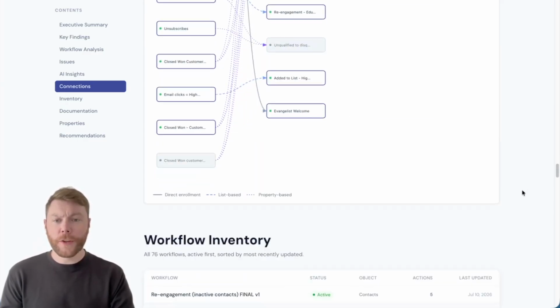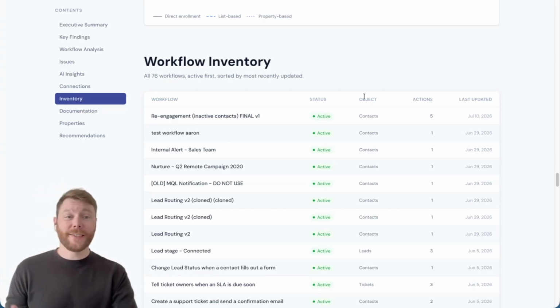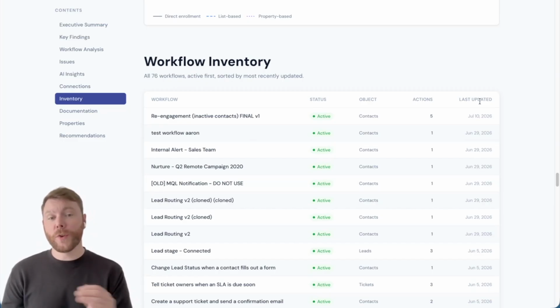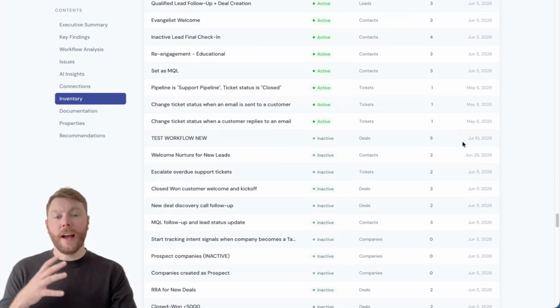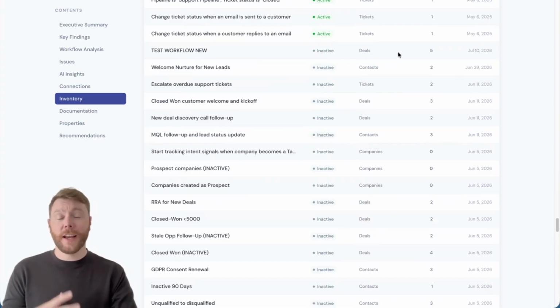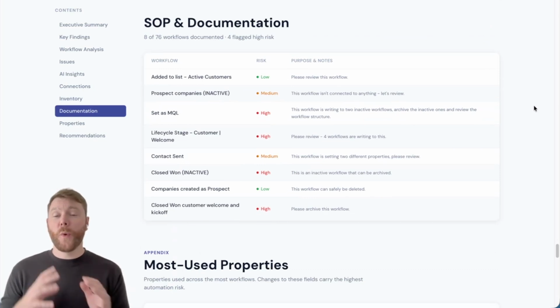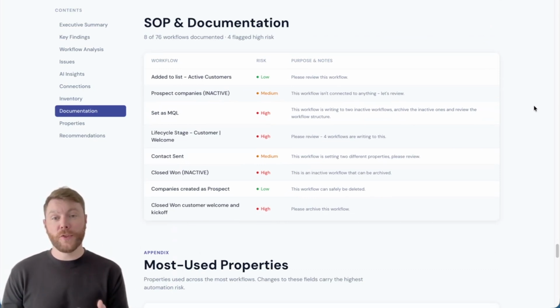As I scroll down further, we have the workflow inventory. So this is the workflow by status, object type, and actions associated with it. Again, filtered by what was last updated and when. So we show the active, most recent workflows first, and then we show the inactive workflows by object type after that. Under documentation is where we went through and created different notes across the workflows.